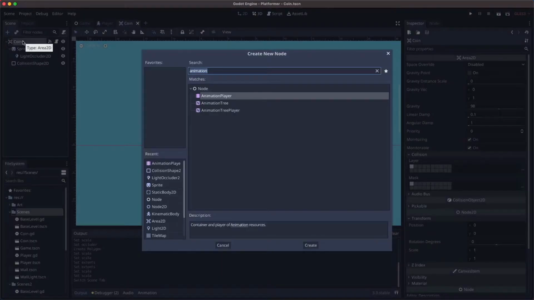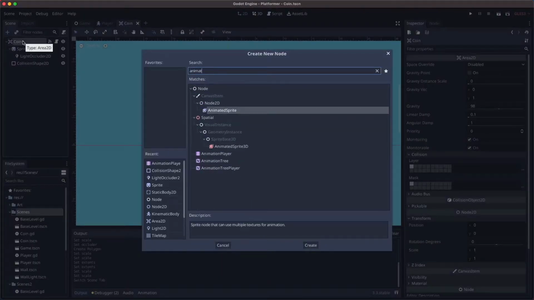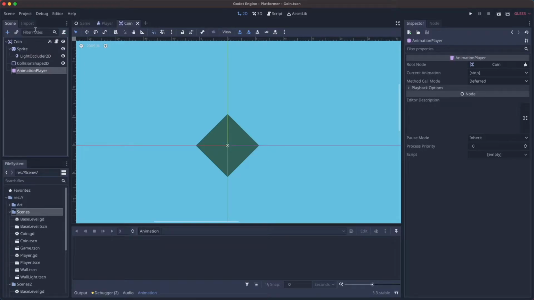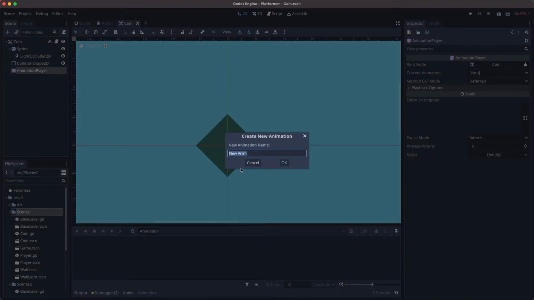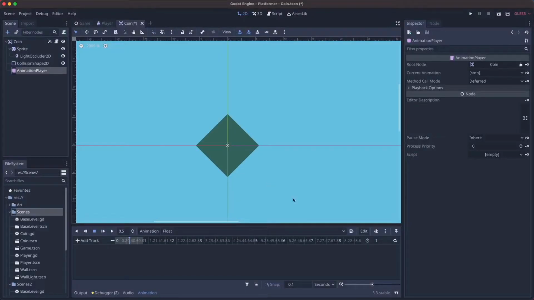We're going to start adding an animation player. We're going to have two animations right now. We're going to have one called float. I'm going to click this button here to autoplay on load, and we're going to have this set for, I believe, probably 1 second.